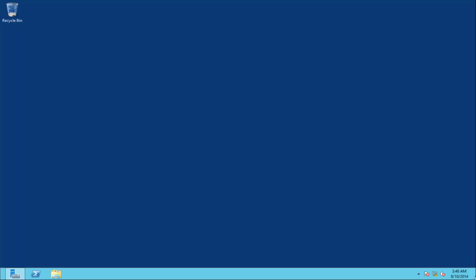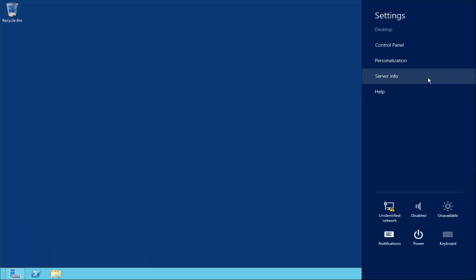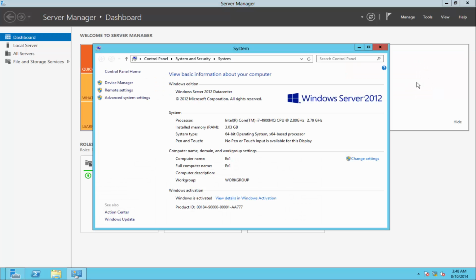After that, we need to go to the server info option within the settings. Click on server info. In the server info, I just want to share with you that right now my computer name is X1, which resembles Exchange Server 1. With the same settings, you have to configure SharePoint and Lync server as well. The settings are absolutely the same, you just need to change the computer name here.